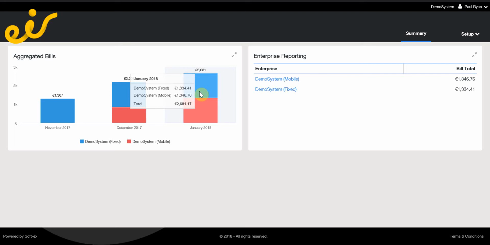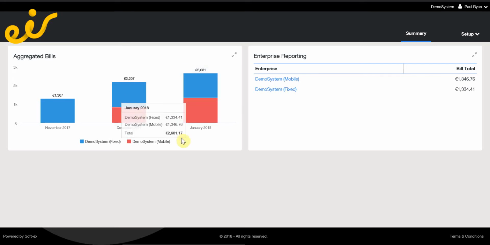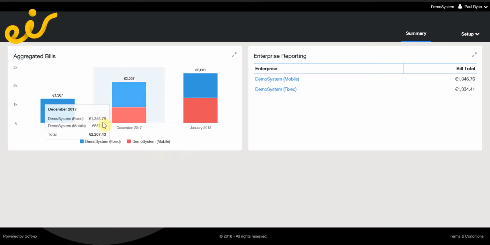That's broken down, as you can see by the hover box, the fixed is 1334 and the mobile is 1346, totaling up that 2681 amount. It'll give you a month by month bill trend on the left-hand side, and we'll retain up to 12 months of your billing data on the platform. On the right-hand side we've got both systems listed separately, our mobile and our fixed or landline. I'll go into both just to show you how they look. They're very similar, with slight differences between them.